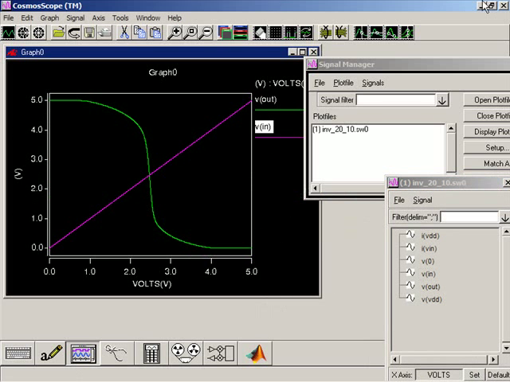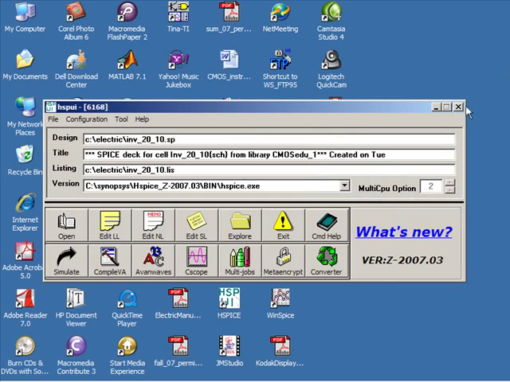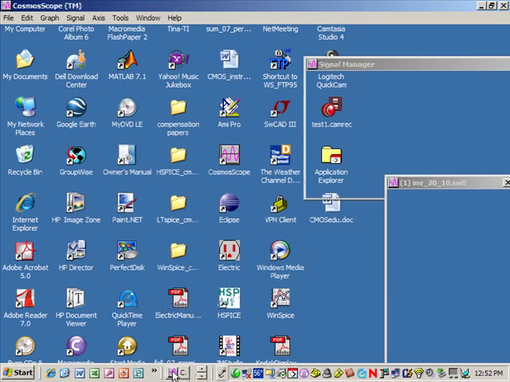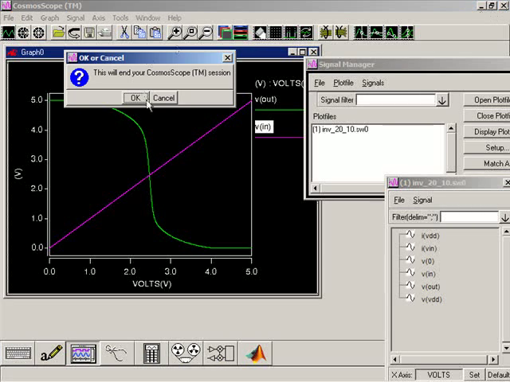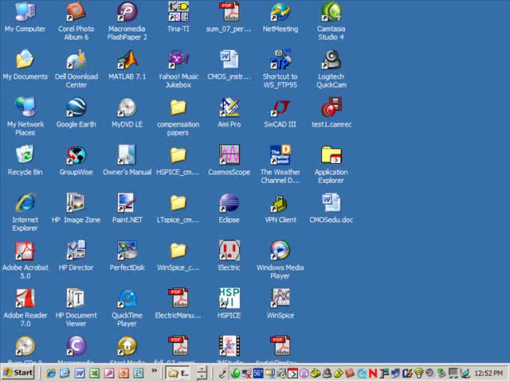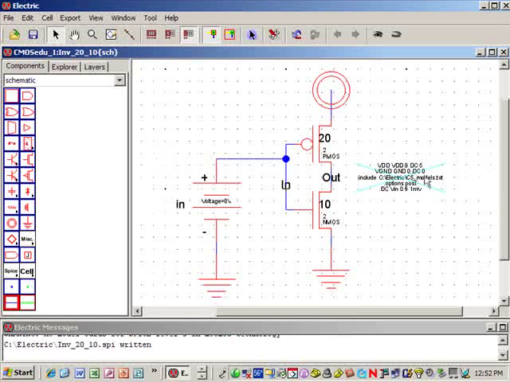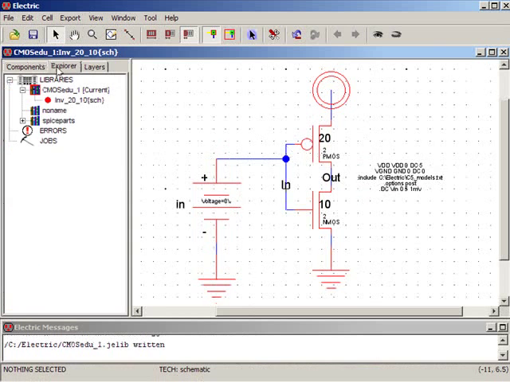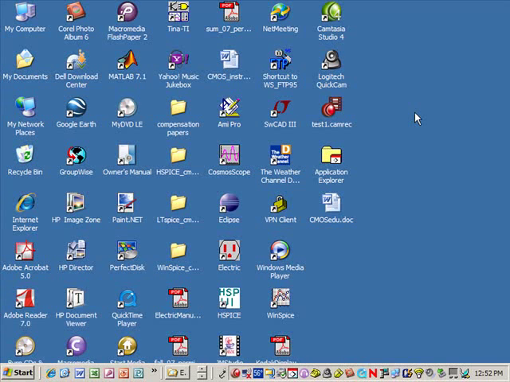Alright, so let's stop right here. Before I do that, let's exit the various software. And then let's go up and save this. And then when we come back in our next one, I'll start by modifying this. Just so we can see in the Explorer, I've only got one cell and it's an inverter schematic. Alright, so let's close this and stop.